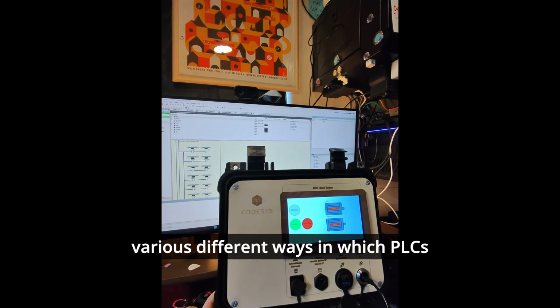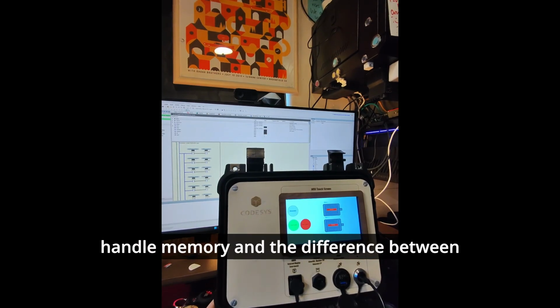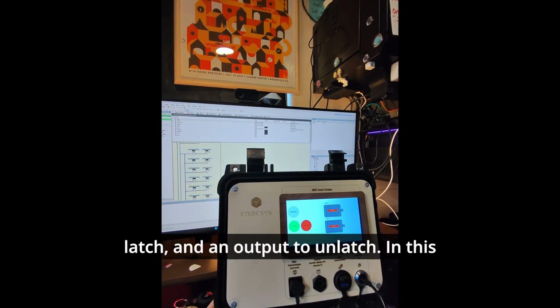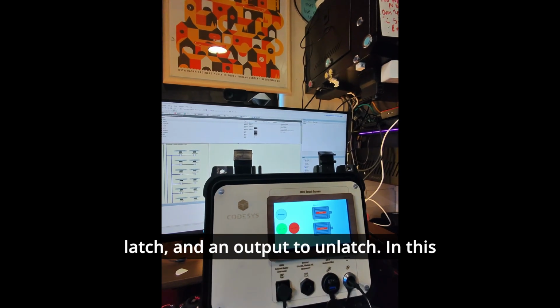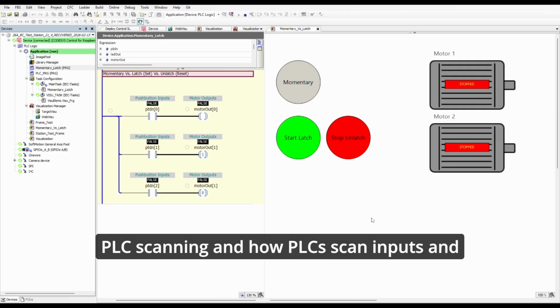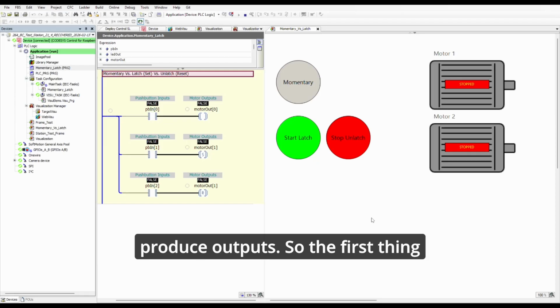So we'll discuss the various different ways in which PLCs handle memory, and the difference between an output to energize, an output to latch, and an output to unlatch. In this demonstration, I'll be using the CodeSys environment. We're going to talk about PLC scanning and how PLCs scan inputs and produce outputs.